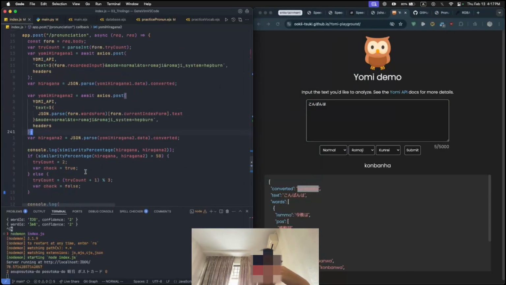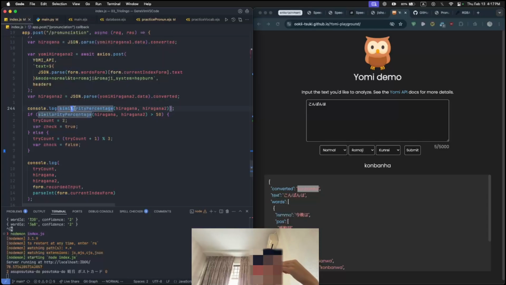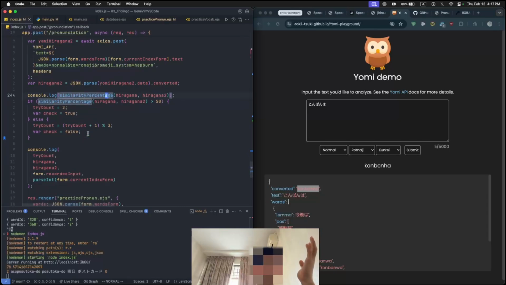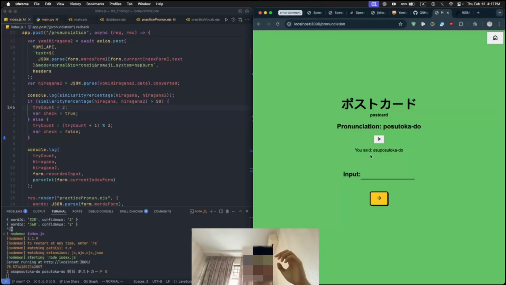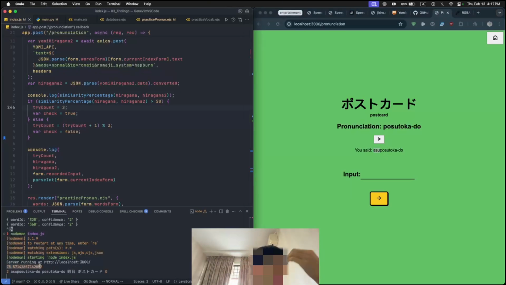Then once I have everything in romaji, I put them through this function that calculates how similar they are, so that in case the mic didn't pick up what you said clearly, as long as there's a similarity of at least 50%, you'll be recognized as correct. So here, even though I had this posuto cardo, because it has a 78.5714285 similarity, in the end I got it correct.